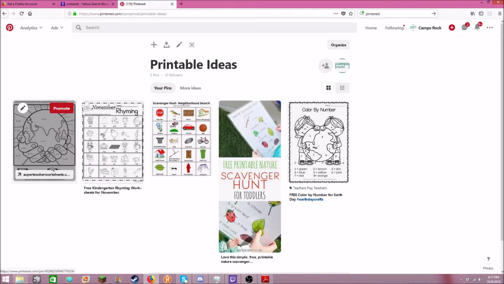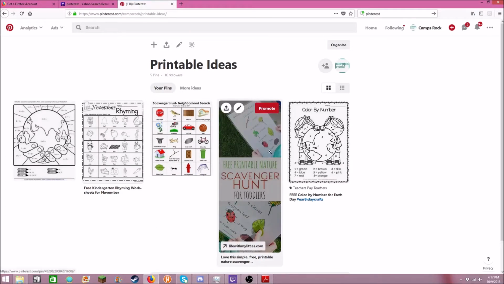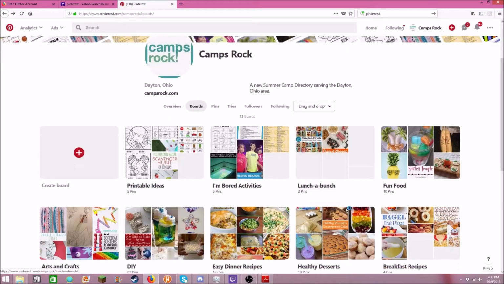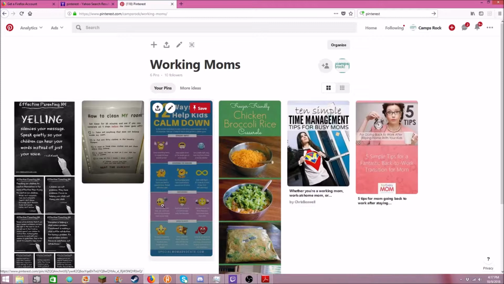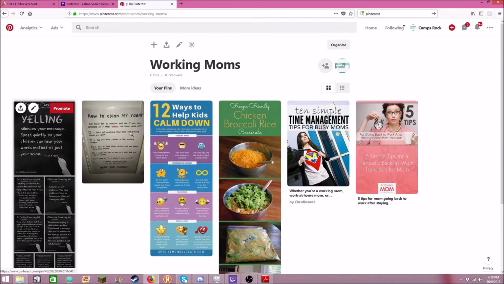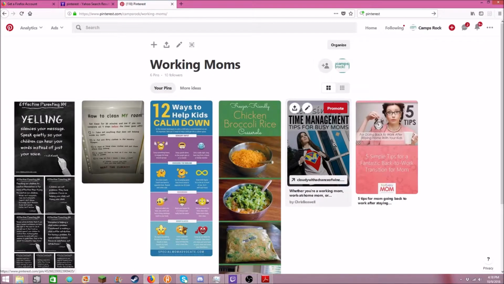So this is a color by number. It's an addition thing. I kind of like this one right here. This is a nature scavenger hunt. So I'm going to go back here, and I'll quickly go to the Working Moms one. You can follow my page. Again, you're going to be creating your own boards and pinning your own things. But here are some examples: 12 ways to calm a kid down, 10 simple time management tips for busy moms, some different parenting advice here.